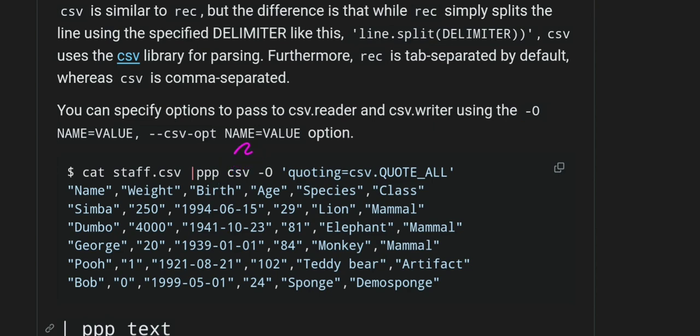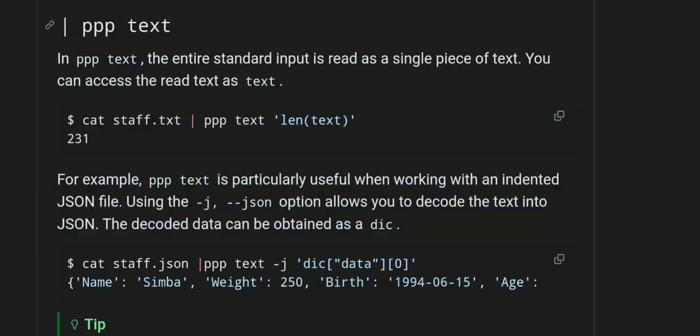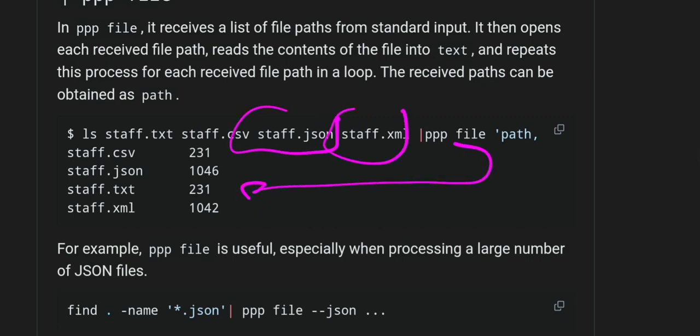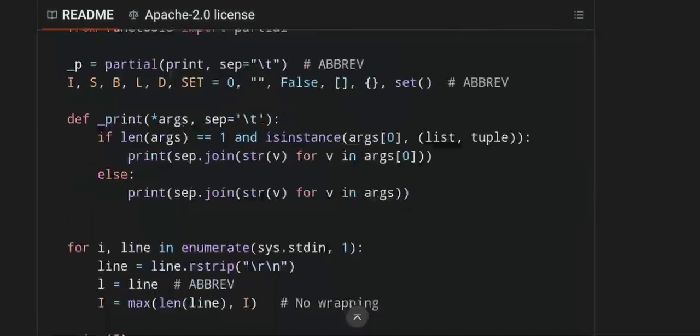We can also use PPP CSV and then get the CSV as an actual comma delimited file. And we can run basically any Python command. In this example, we run the length of the text and we get the length of it. And we can run on multiple files, file number 1, file number 2, and then run the operation on all of them. So this was a brief introduction into PPP.